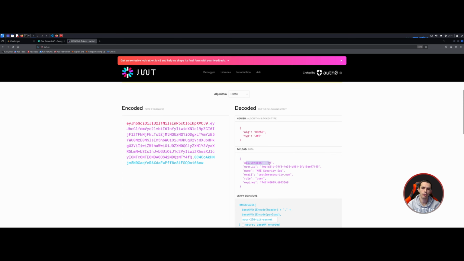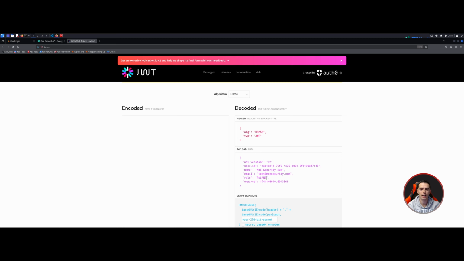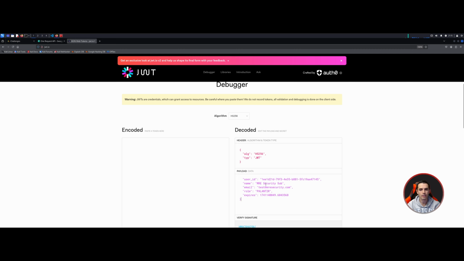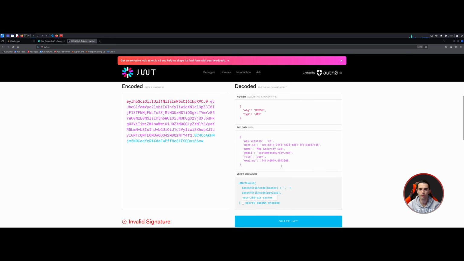You see the API version as v2. That indicates that we can only access v2 endpoints. You've got the user ID, name, email, role, as well as expiration. The first thing that I always try to do whenever there's a challenge like this, or in the real world, is simply modify the role and see if it's being signed properly. And as you can see, because I tampered with it, it now says signature is invalid. So we can't really be tampering with this. So let's paste it back in and see what else we could do.